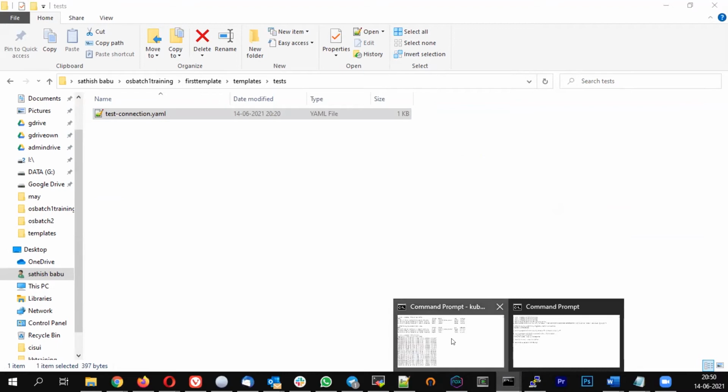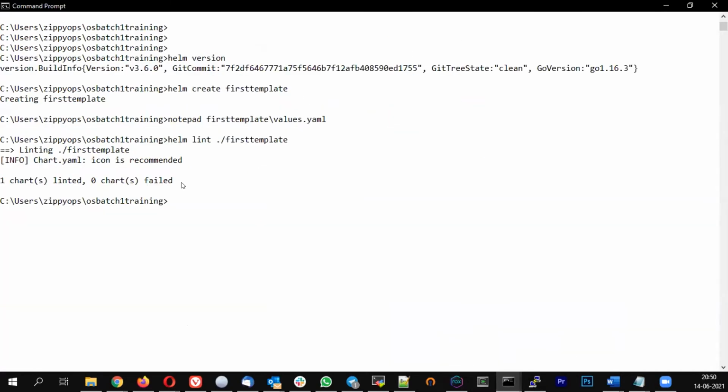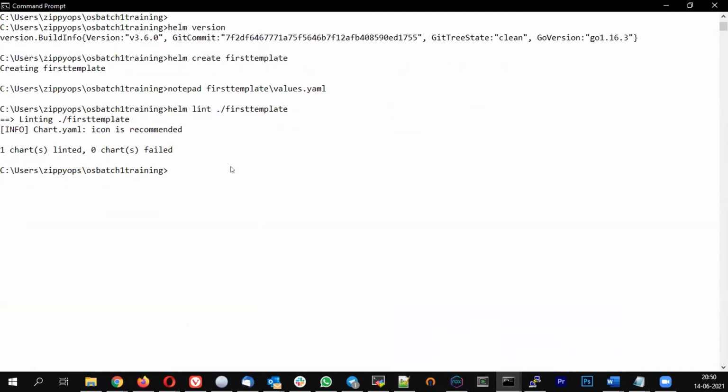Let's not apply that yet. Helm also provides you an option called debug or dry run. Before applying, if you want to see what services it's going to create, you can do it with the dry run. So the command is helm install.